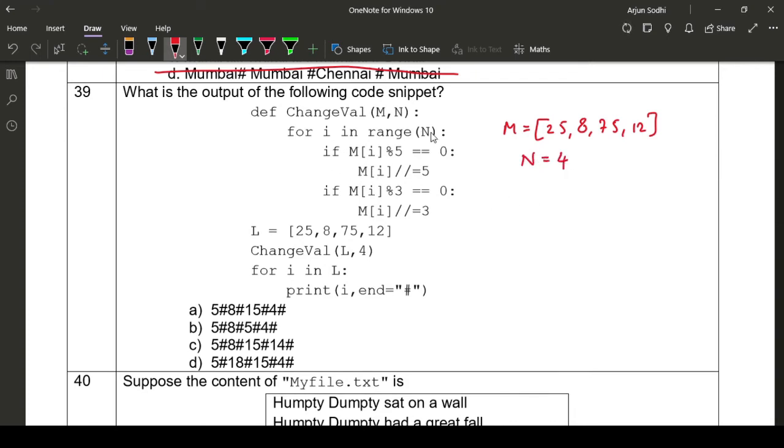So for I in range n, so I will take values we know 0, 1, 2, 3, right? Consecutively, one after the other. That's how the for loop works. If m[i] is divisible by 5, you should do floor division on it by 5. Otherwise, if it's divisible by 3, you should do floor division on it by 3. Fair enough. So first let's do I equals to 0. So if I is equal to 0, then 25 is divisible by 5, great. So we divide it by 5.